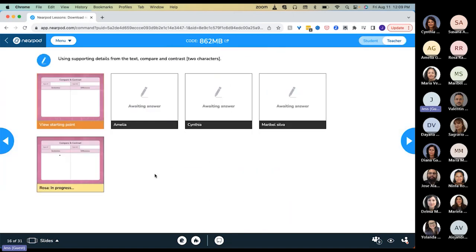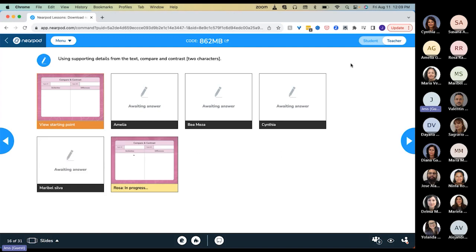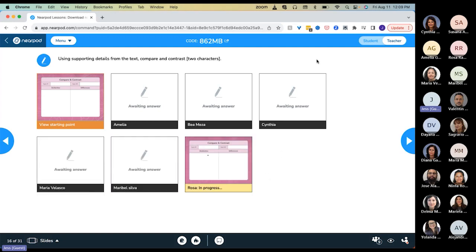So think of two characters that you know from literature and go ahead and see if you can start comparing and contrasting those supporting details. This does not need to be anything too elaborate, but I want you to just try to play around with these drawing tools and see what this would be like for students to complete.